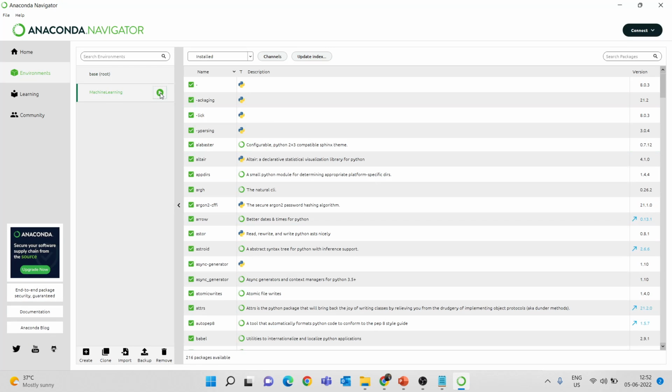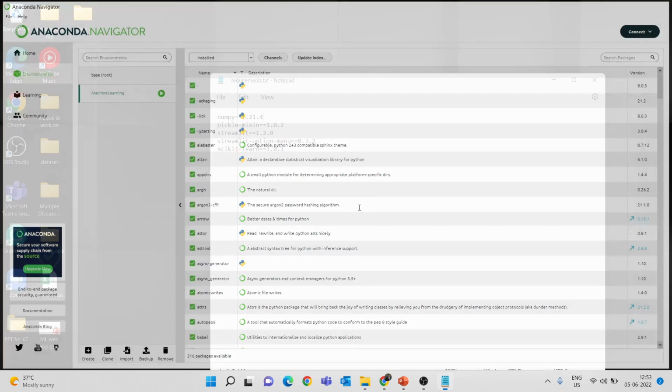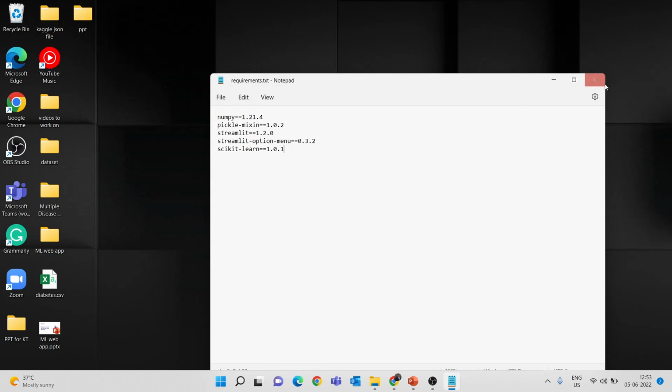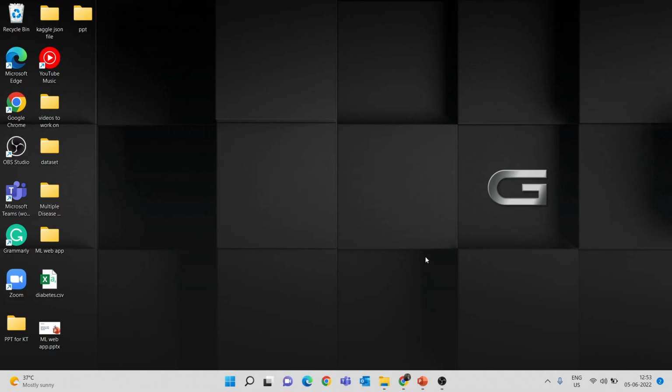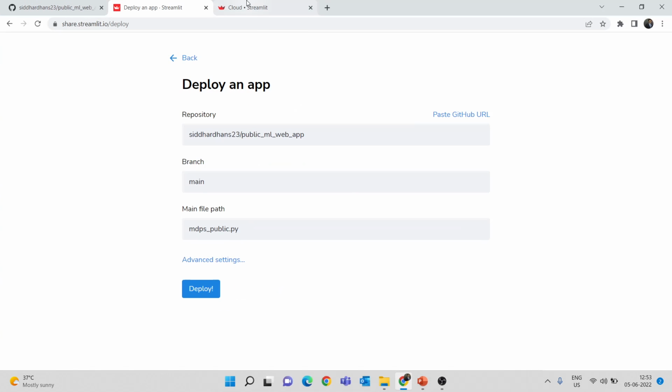So you just have to open the terminal and put the command pip list, and it will tell you the versions of the libraries. This requirements.txt file basically tells the Streamlit Cloud that these are all the libraries that I need for the working of this app, and all you need to do is give deploy. So this process is that simple.